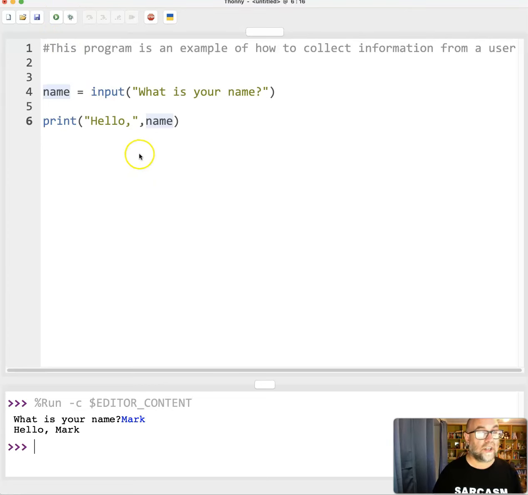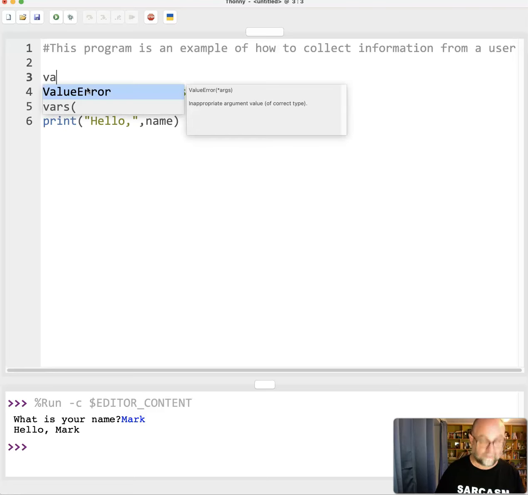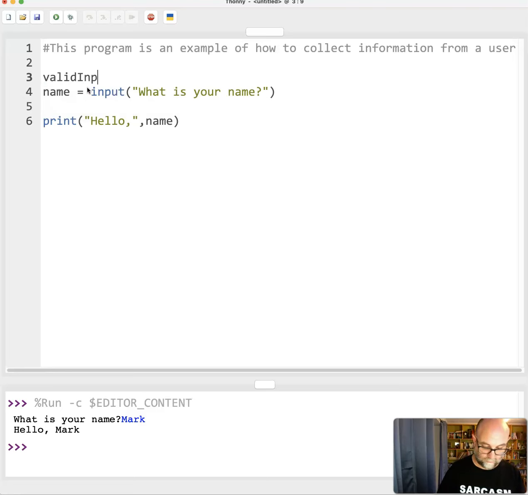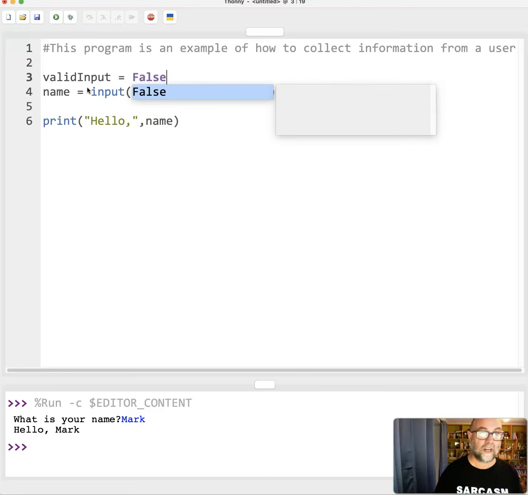Fantastic. So that will do, but I want to go a step further. What I want to do is actually set this up so that if the user doesn't put anything in, it does some validation and it prompts them to put their name in. So to do this, the very first thing that I'm going to do is set myself up a variable called valid input. There we go, valid input equals false, and you'll see that that false turned purple, which lets me know that I've typed that Boolean value correctly.